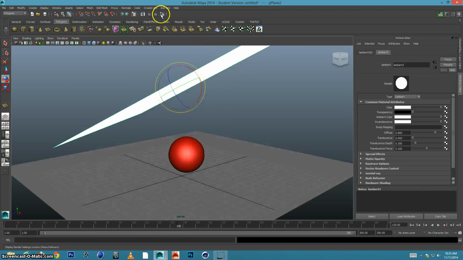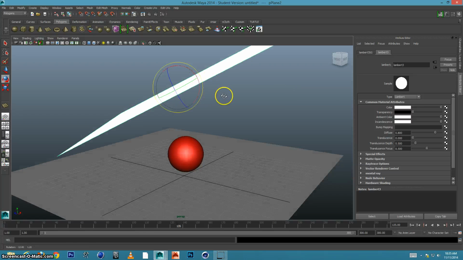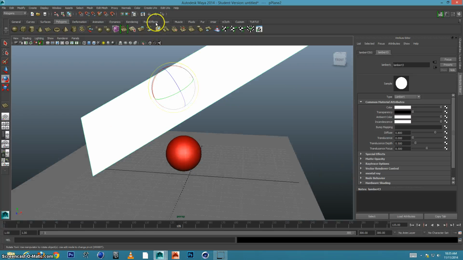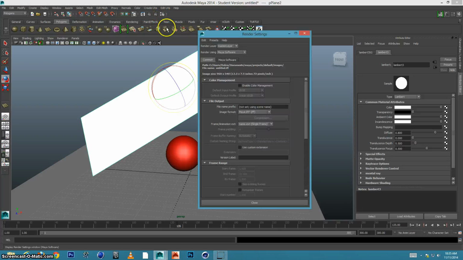Okay, so I'm going to go to my render settings now, because Maya does not understand that this is a light. It's going to keep using its default light. We have to tell Maya that we've created our own light using a texture and that we don't need theirs. So let's go to the render settings, and where it says Maya software, I'm going to drop this down to mental ray.